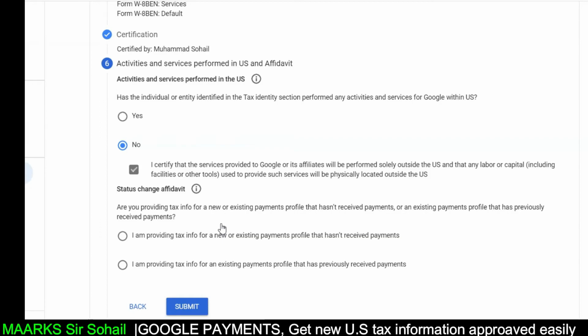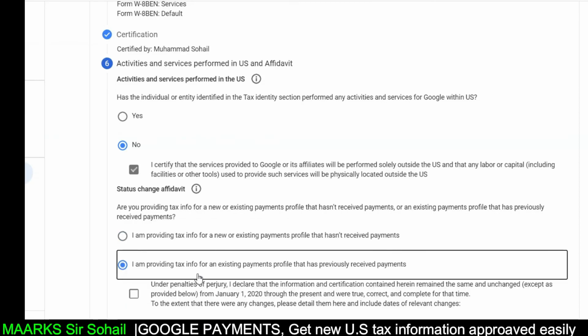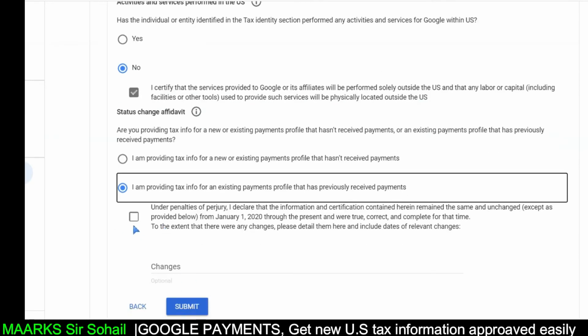For example, if you have a YouTube account and they have sent you payments, you have already passed the threshold of $100 and they have sent you money already, then you will click on the second one. But if you haven't received the money, then you will check this one, because it's saying I am providing tax info for a new or existing payment profile that hasn't received payments. If you haven't received any payment, you will check this, and if you have already received payments from YouTube, you will check the other. Then you just check this and click on submit, and by this your form will be submitted.